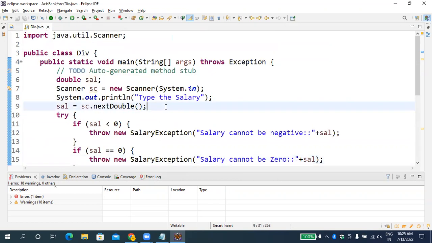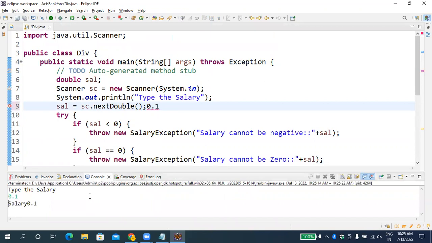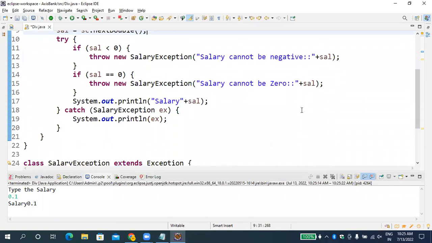You will not get the error because the value is greater than 0. If I'm giving 0.1, that error will not come for us. You see that? You're not getting the error there. So error, we are not getting it. Okay.